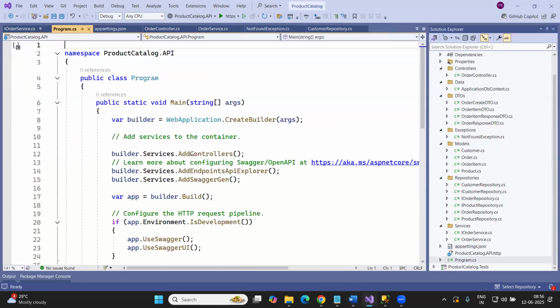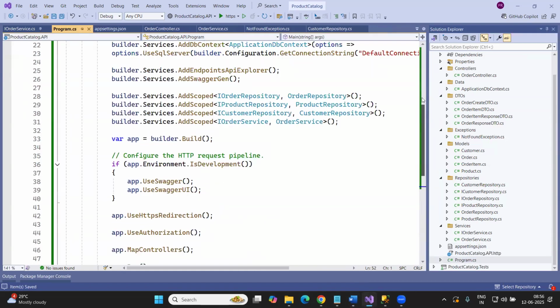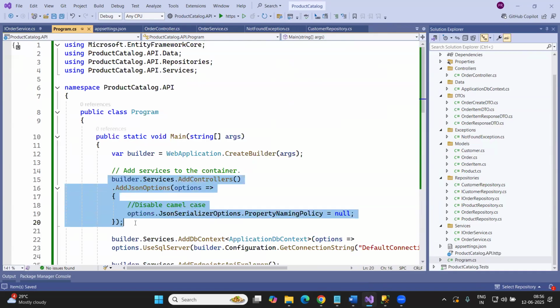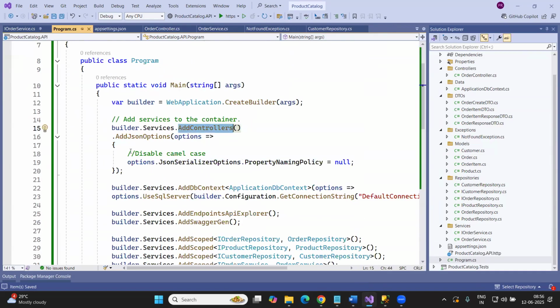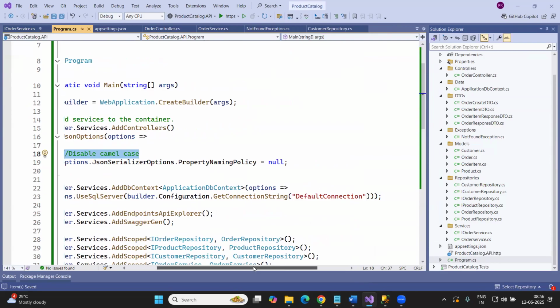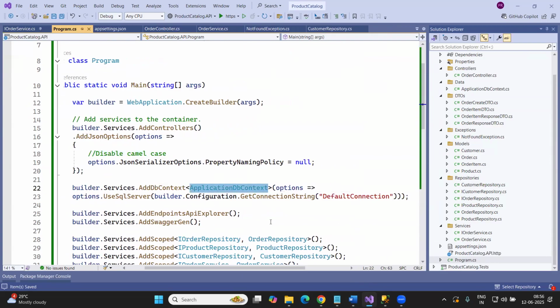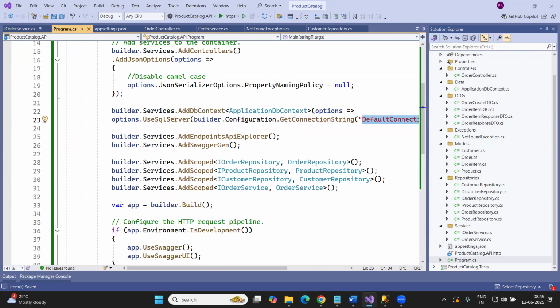Go to the program class and replace this code, and let me show you. This is nothing but registering the services and disabling the camel case so that whatever property names we defined within the DTO will be used as they are. This is registering the DB context to use the SQL Server data provider, and the connection string I'm getting from the appsettings.json file. This is enabling the Swagger API documentation. This is registering my repository classes and the service classes.